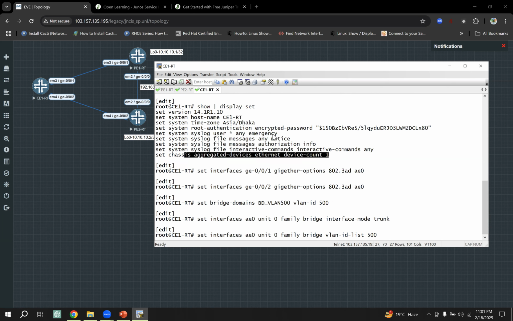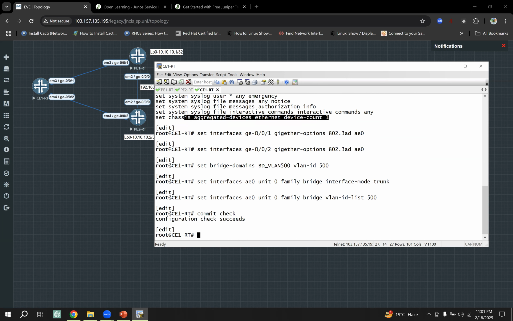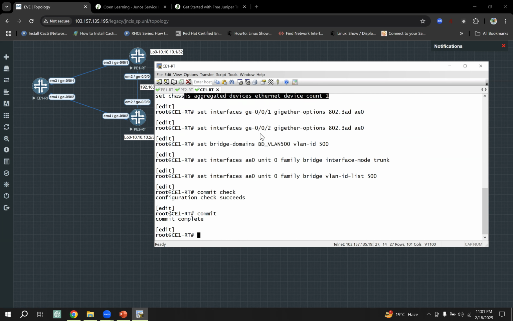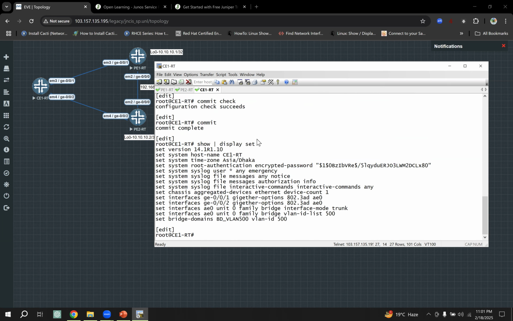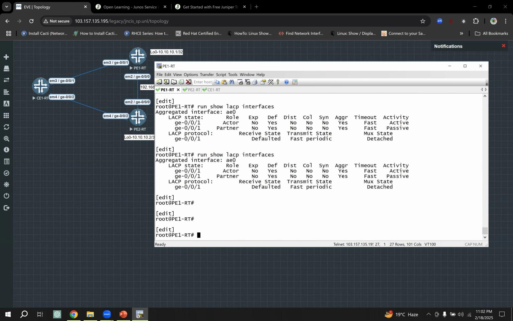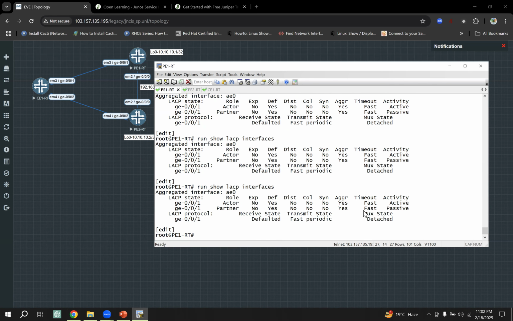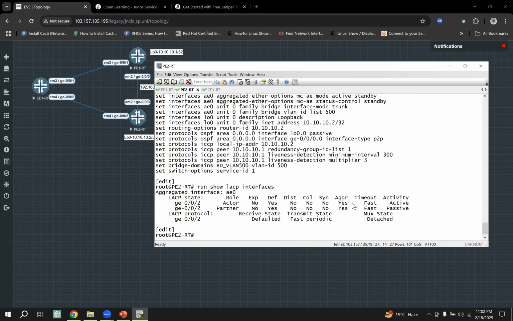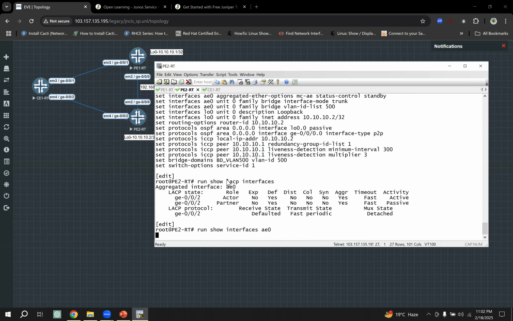So let's check, commit check. Our configuration is okay now. So checking the configuration in the customer router: this is the aggregate LAG interface, these two are the member interfaces of the LAG, and this is the VLAN. Okay, just checking the LACP interfaces status again. They are not communicating. That is defaulted or detached, mux state detached. Checking from here, getting the same, defaulted, interface not coming up. Run show interface AE0.